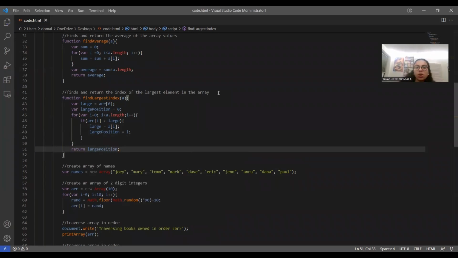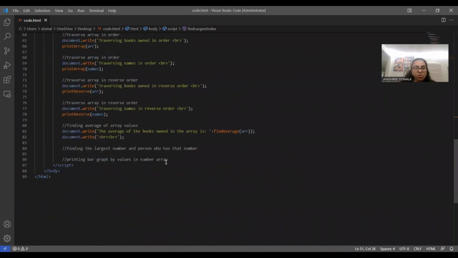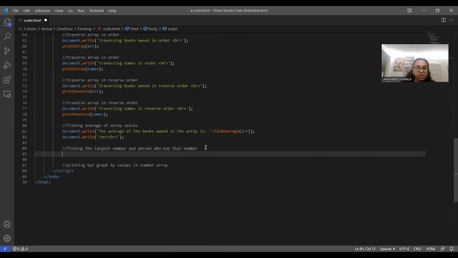All right, so to repeat, what we've done is we have two variables, large and large position. Large is basically the largest number and large position is the position of the largest number. Both are initialized as a[0], that is the first element of the array, and the position as 0. We will iterate through the entire array and see if the ith element of the array is greater than large. If that is the case, then the large variable is updated to a of i and the position is also updated to i.